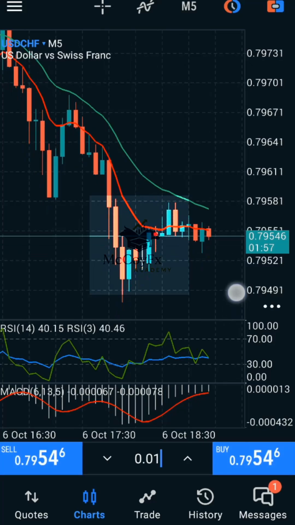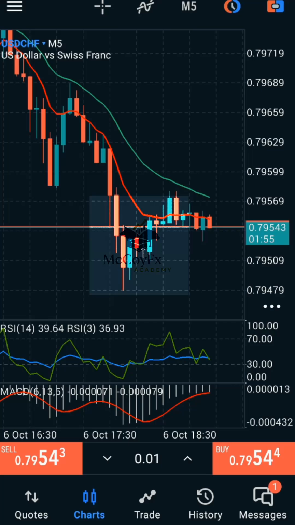So every one move is a pip. If it has moved from 43 like it is now to like 45, it has moved 2 pips. So that is what we call pip. We can also identify the same thing here.